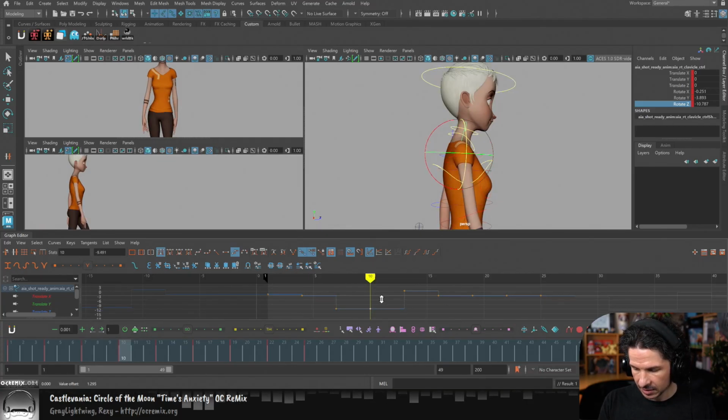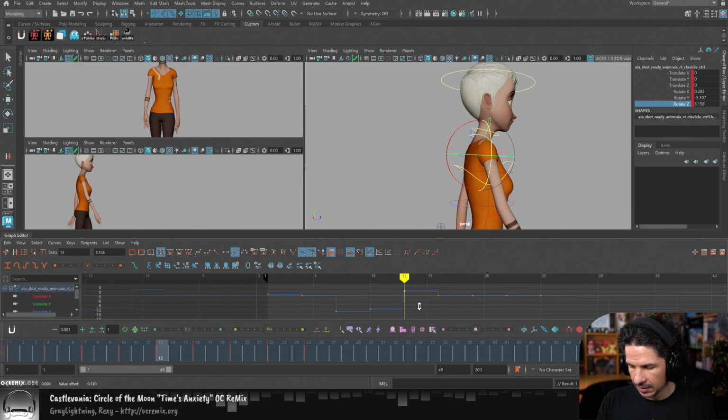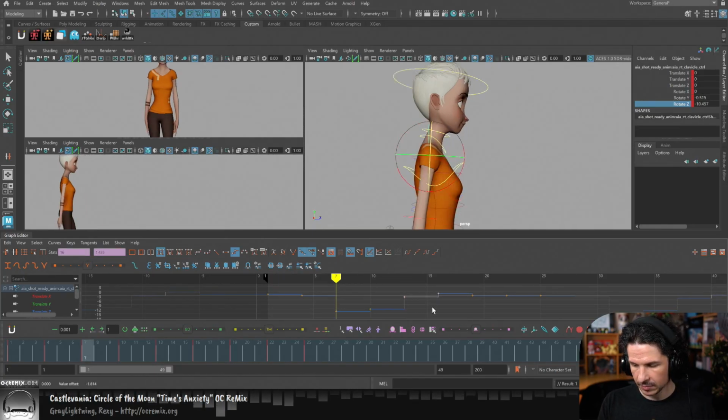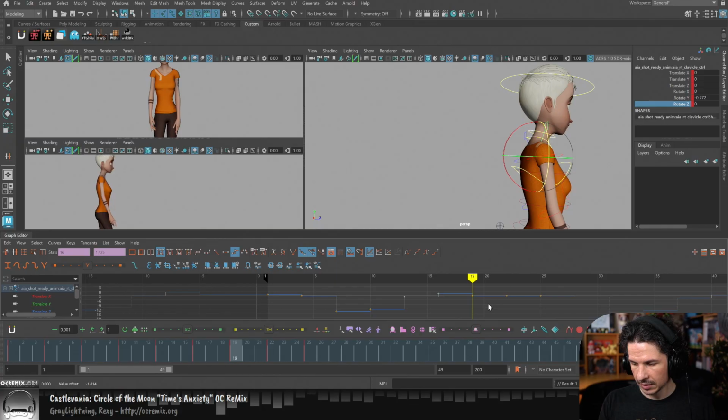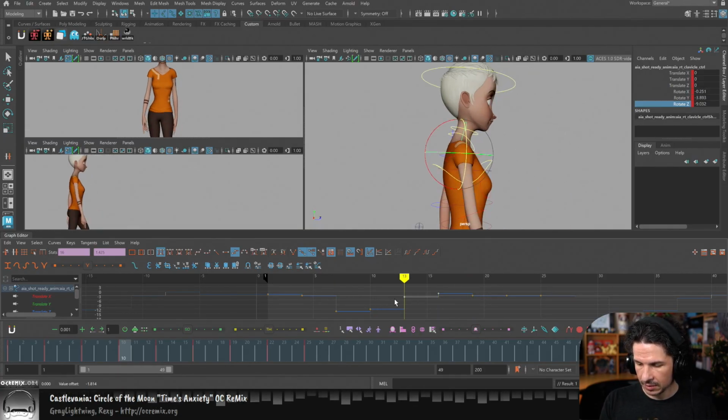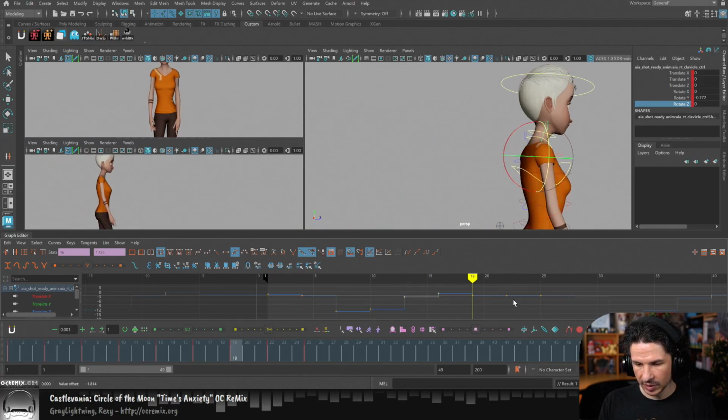So I'm actually going to change this here, ease through there. I might ease in just a little bit here, just to kind of show a little bit more weight in there, not have a pop. So something like that. And then as it swings back, we're going to have another low point here.